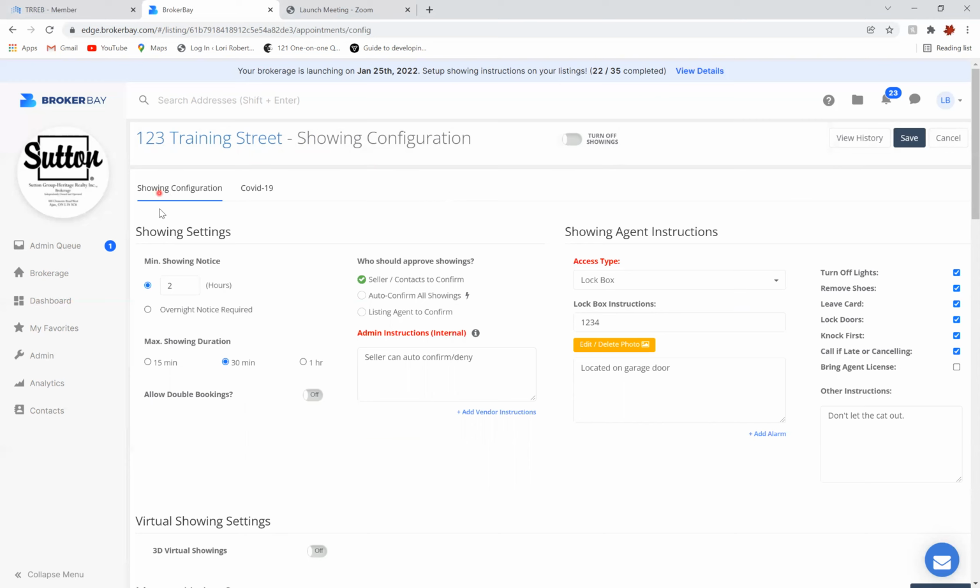So you're going to be by default in your showing configurations, the showing settings. So we can set parameters as far as how much notice we need for our showings. We can set the duration of those showings. So are we going to allow the agents in there for only 15 minutes, 30 minutes, an hour? And we can decide whether or not we're allowing double bookings.